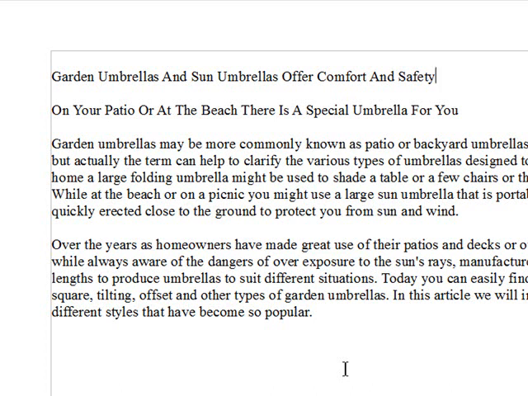Over the years, as homeowners have made great use of their patios and decks or other backyard areas, while always aware of the dangers of overexposure to the sun's rays, manufacturers have gone to great lengths to produce umbrellas to suit different situations. Today, you can easily find rectangular, round, square, tilting, offset, and other types of garden umbrellas. In this article, we will investigate a few of the different styles that have become so popular.